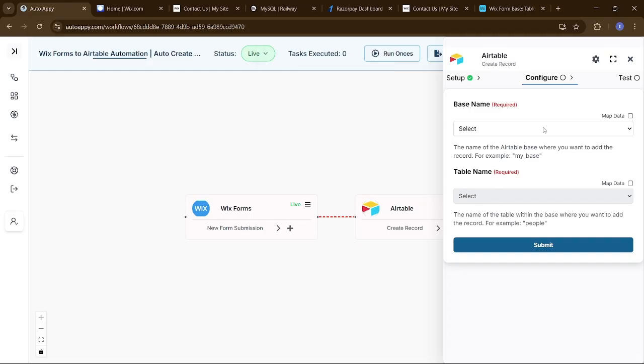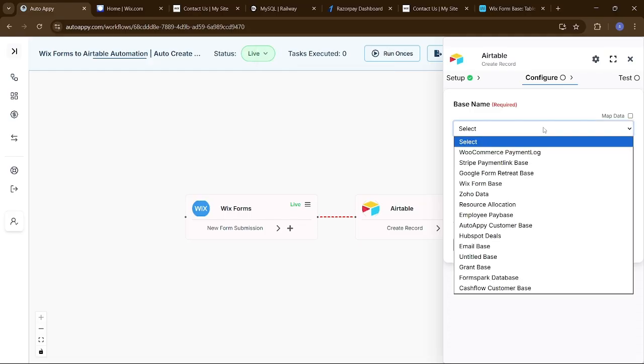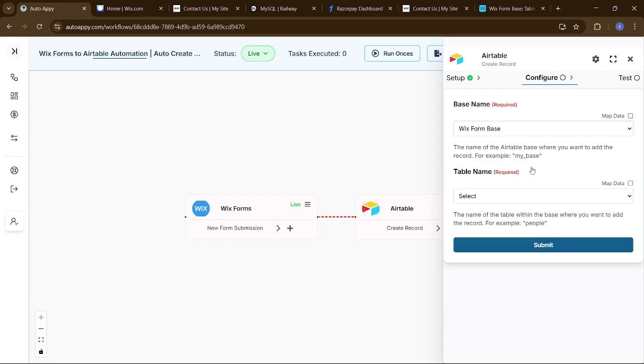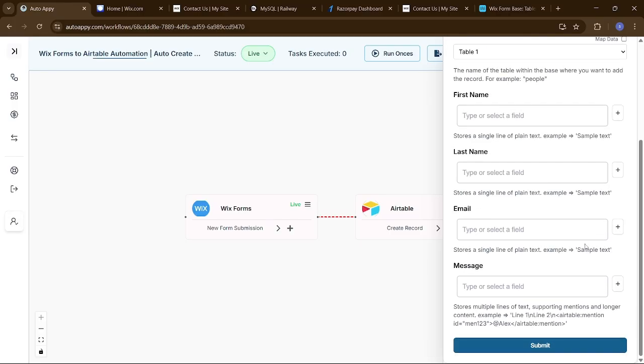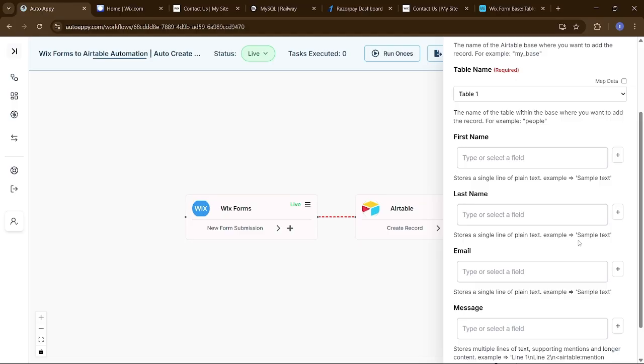So now we have to go and configure this. So under the base name, we will go and select Wix form base and in the table name, the table one. So now you can see that we have all the columns from the Airtable inside this. So you have to map this one by one with the Wix form data we just received.